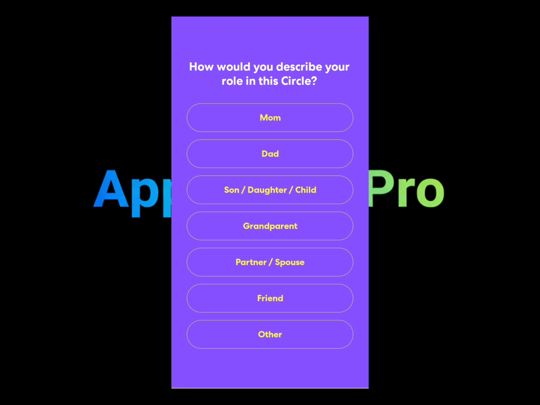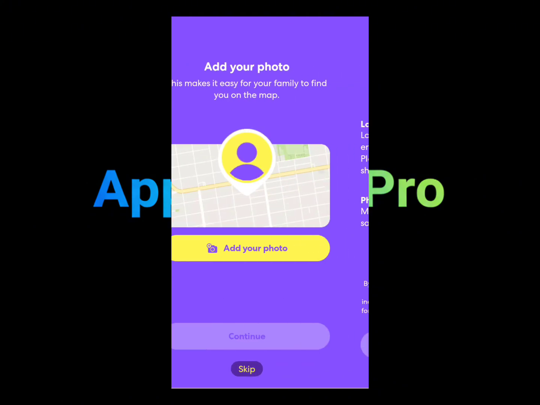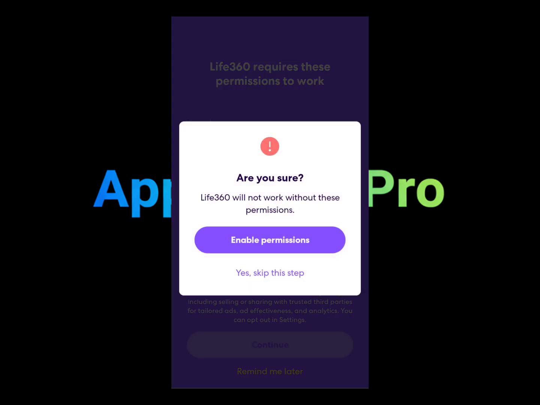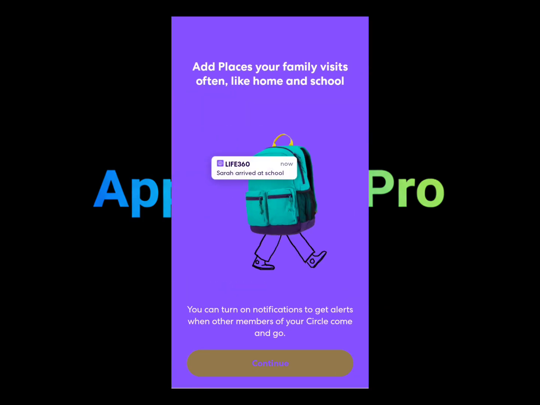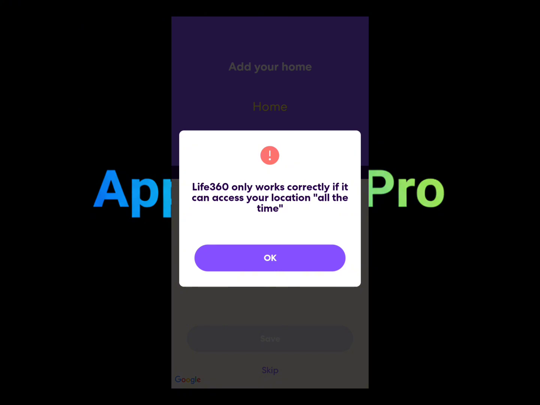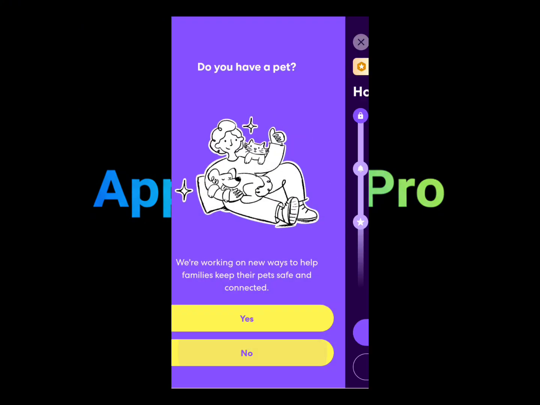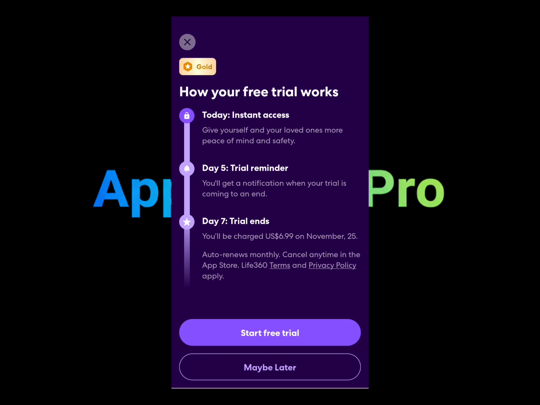In the circle, let's say you're the father, you can just skip that information. Do make sure you enable these, but you can do that later. So they just tap on this, continue, and so forth. So tap on skip, allow, no, and yes.